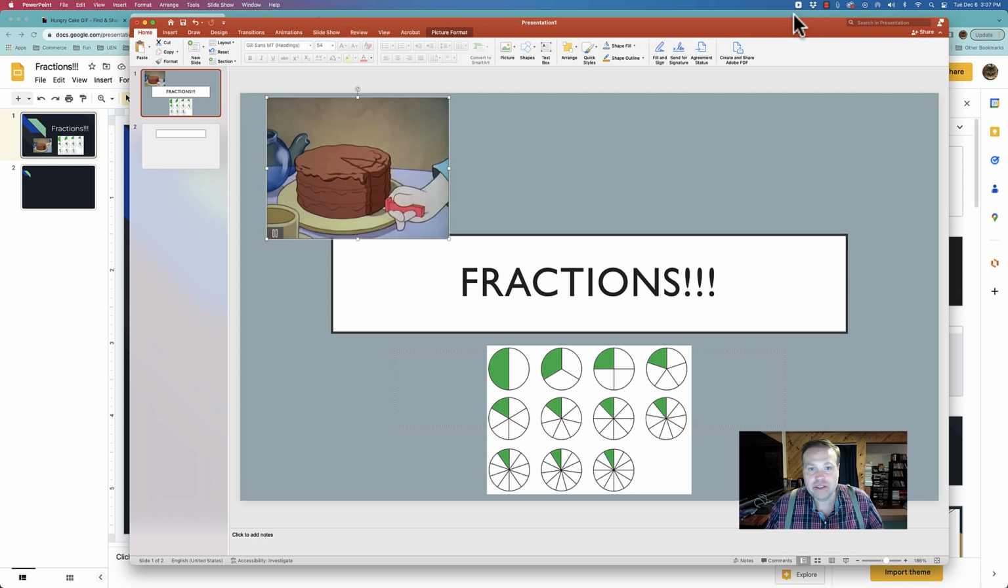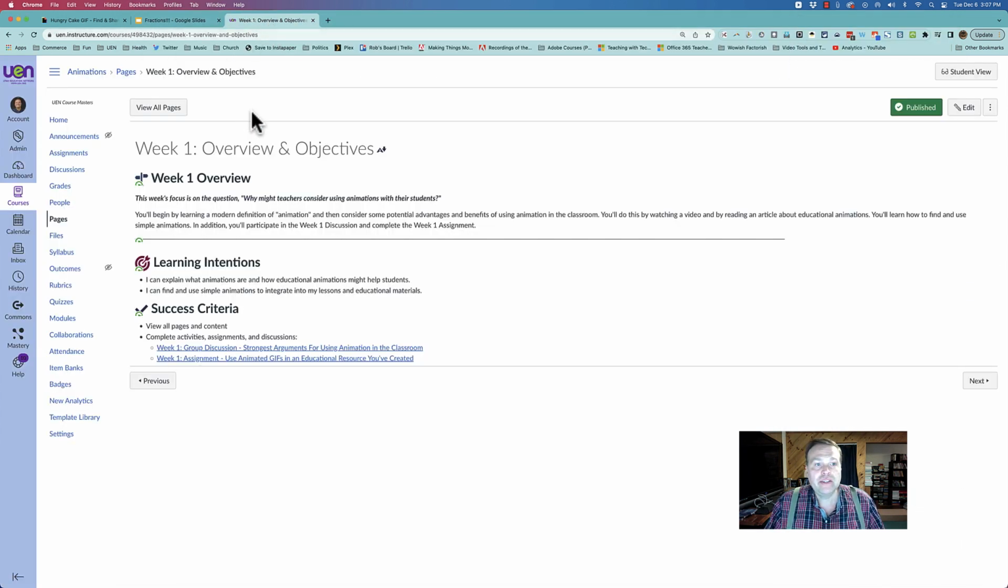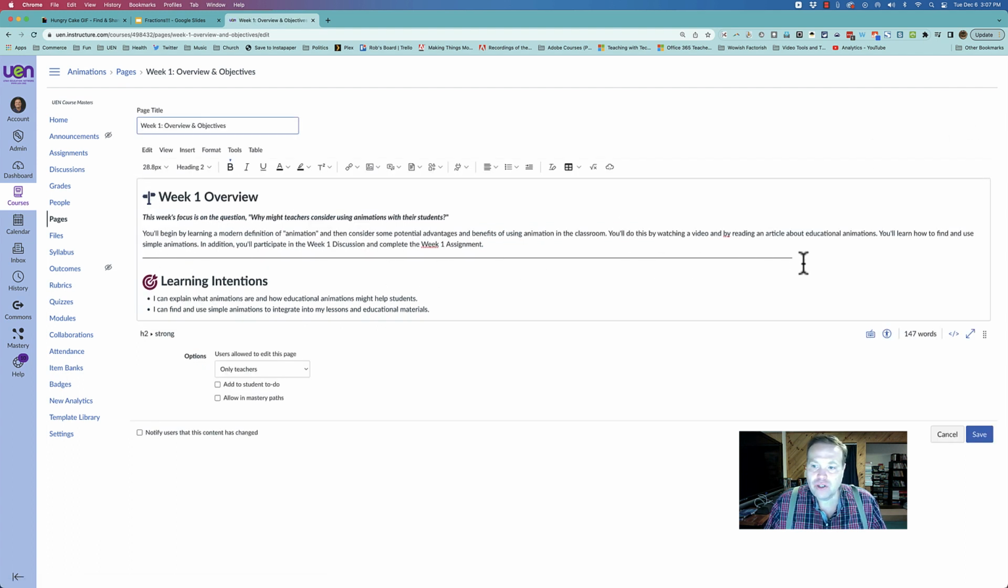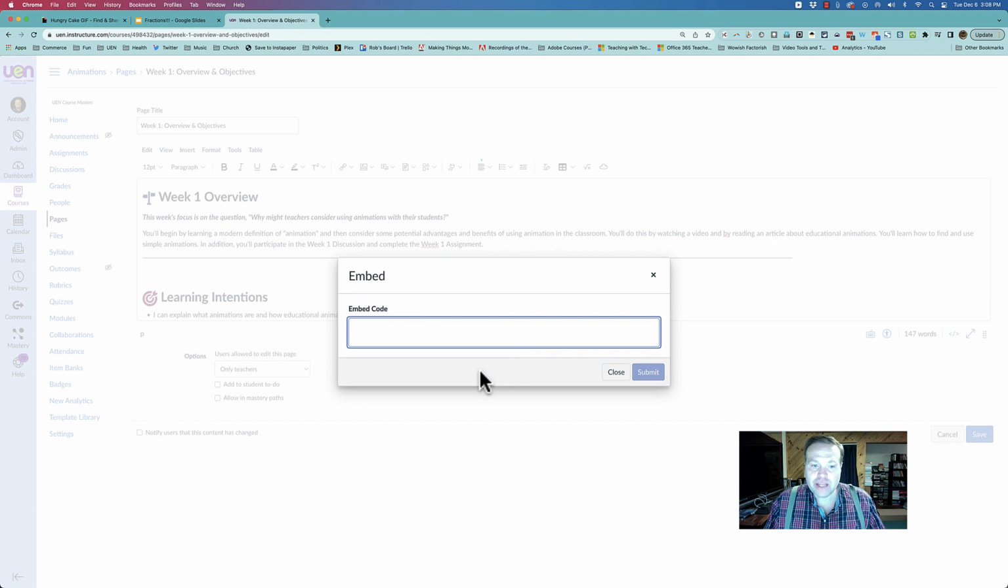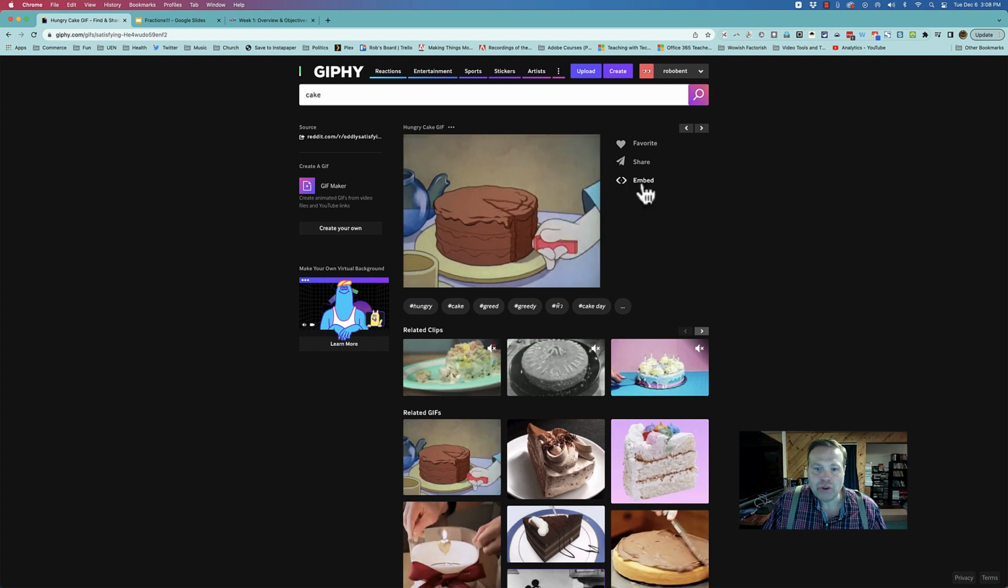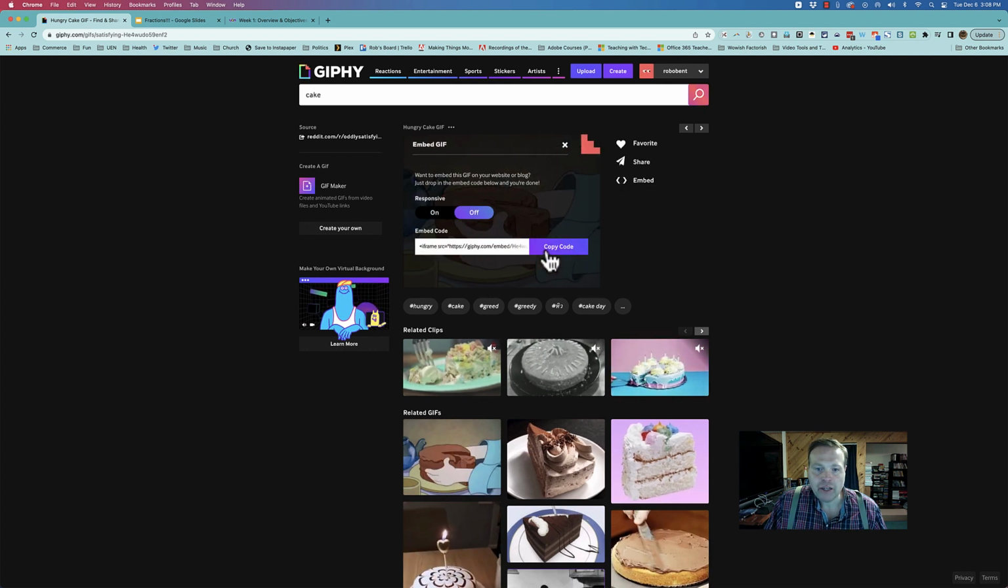Another place that some teachers like to use animated GIFs is in Canvas. So here I am in our Canvas course. Let's say I'd like to add that animated cake onto this page. I could just click Edit, and then I could find the location where I want to put that animation. I'll just tap Enter. So my cursor's right here. I want it to be to the left, so I'll click Left Align. So now it's here. And then at this point, I can click on this symbol here. It looks like a cloud. And then I get this pop-up where it says Embed Code. So I can just get the embed code for this animated GIF by clicking here and choosing Copy Code.